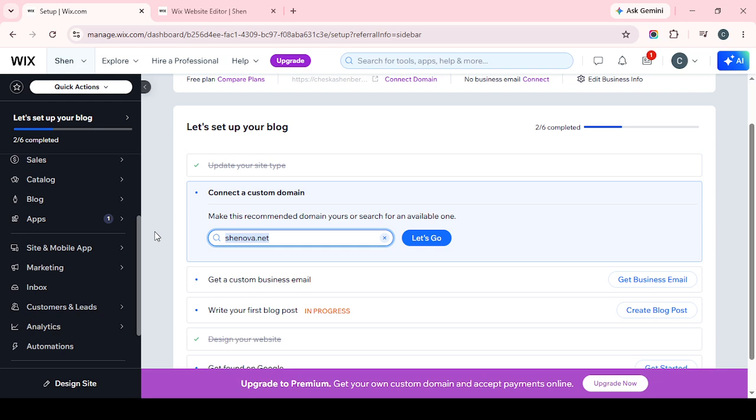Once you're inside the dashboard, take a moment to look at the navigation menu on the left-hand side. This panel is where Wix organizes the major areas of your website management, including design, content, marketing, and business tools. For this setup, you'll want to select Marketing and SEO.